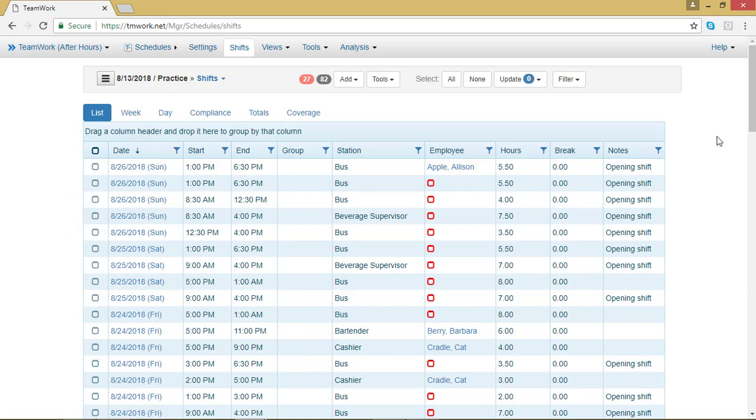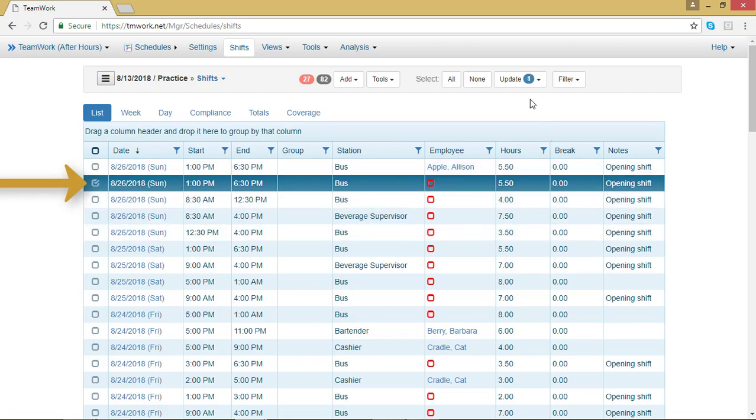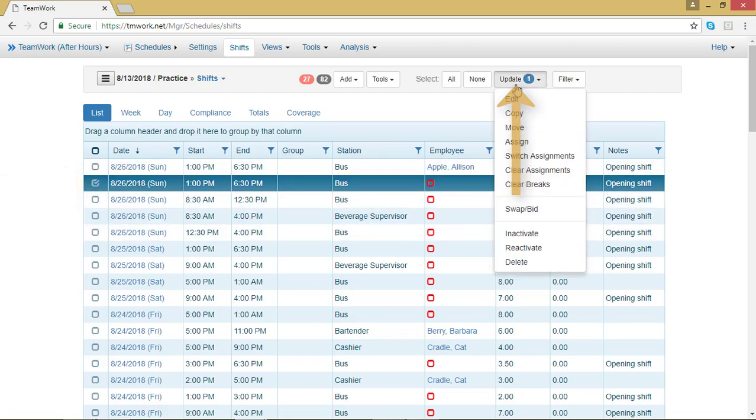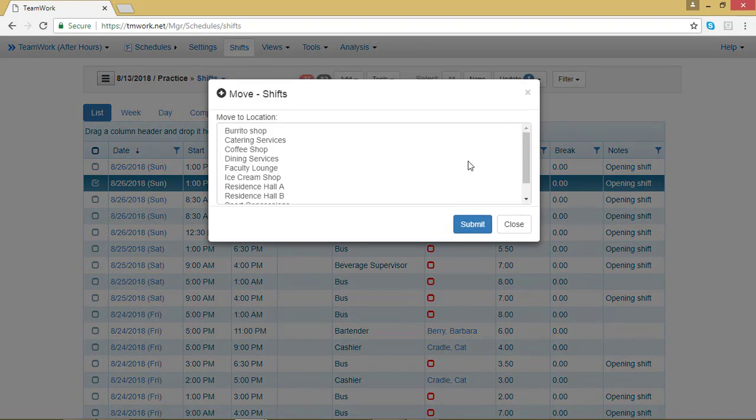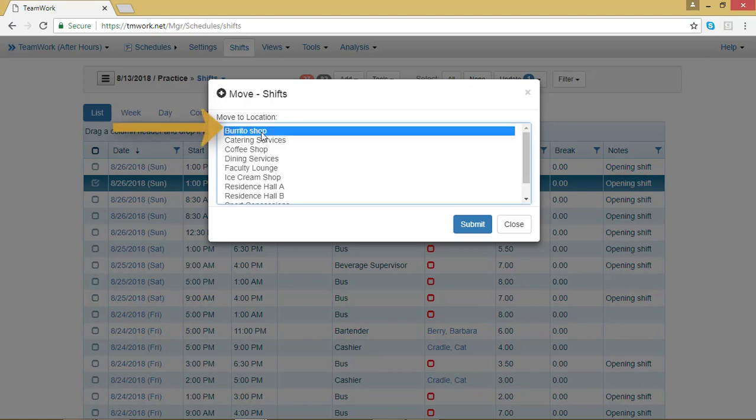I can also choose to move shifts. Let's say that this one, since it's a duplicate, I don't want there. I can click on it, go to Update, choose Move, and TeamWork 5 is going to ask me which location I want to move this shift to. So let's say that I wanted to move this to the burrito shop. I would click on Burrito Shop and then choose Submit. If I do this right now, nothing is going to happen because there is not a schedule built for the burrito shop. But let's pretend like there was.